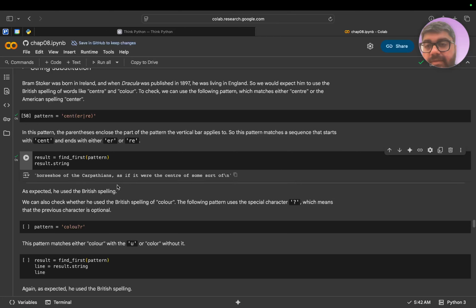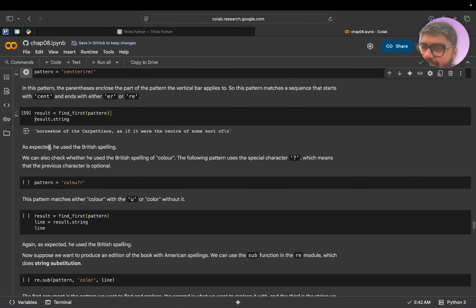Horseshoe of the Carpathians, as if it were the centre of some sort of, okay, I don't know what this is talking about. Centre. Okay, so I just ran findall with this particular pattern. As expected, he used the British spelling.